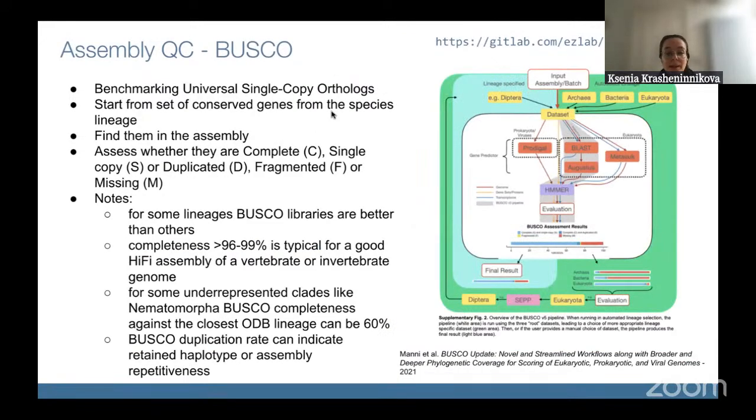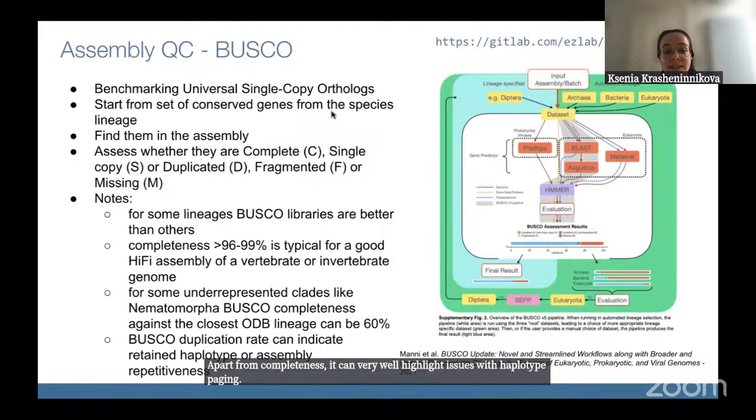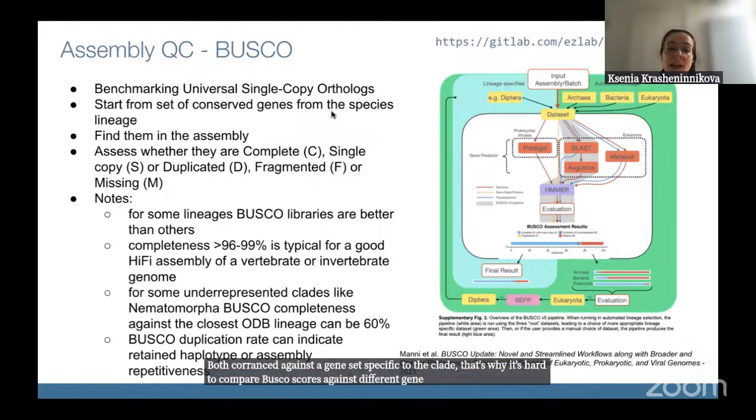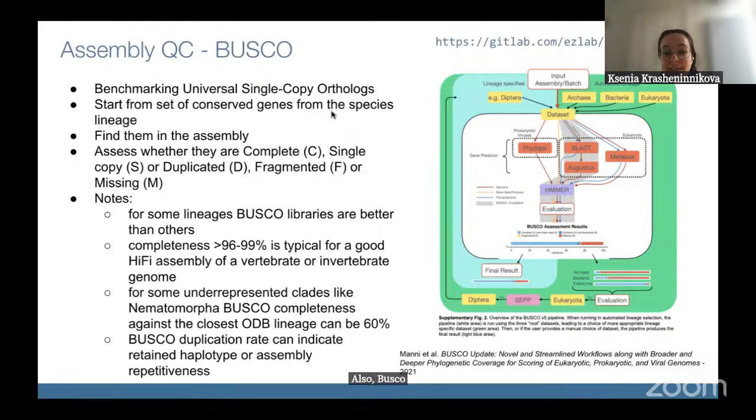BUSCO stands for Benchmarking Universal Single-Copy Orthologs, and it is used to estimate assembly completeness with regard to the core genes. BUSCO provides an estimate of complete, missing, and duplicated genes. Apart from completeness, it can very well highlight issues with haplotype purging. BUSCO runs against a gene set specific to the clade. That's why it's hard to compare BUSCO scores against different gene datasets. Also, BUSCO scores for some underrepresented clades can be lowish. It doesn't necessarily say the assembly is bad.